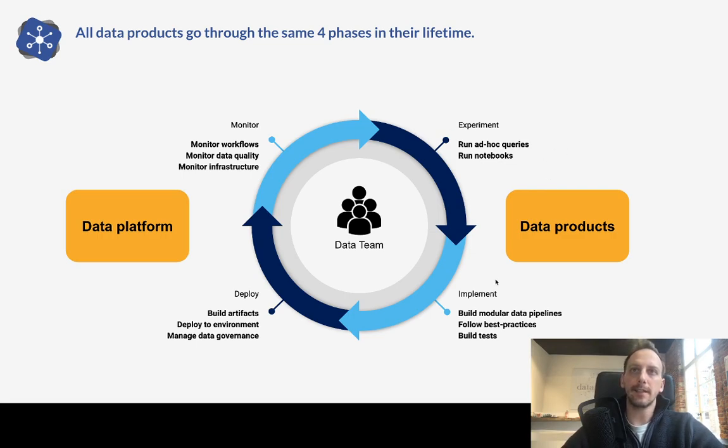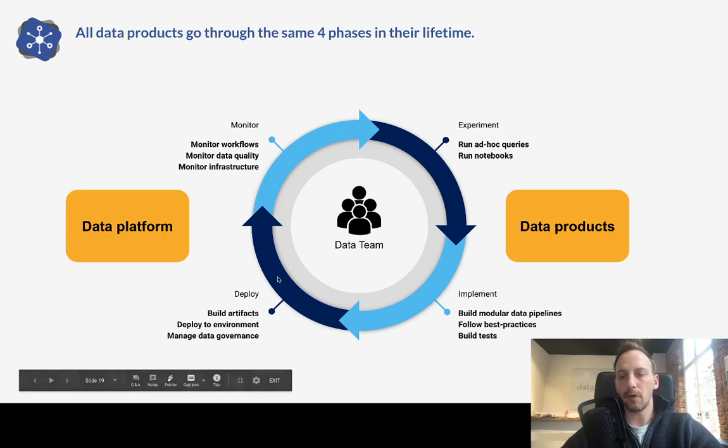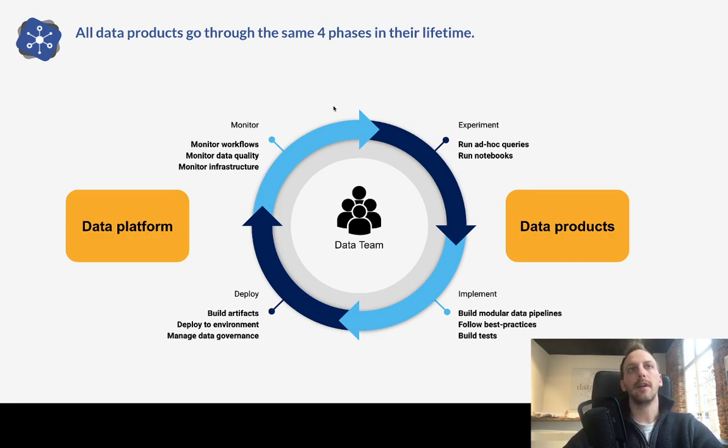This is a cycle, so you go through this with every data product that you build. You start with experimentation, you implement, then you deploy on your data platform, then you monitor it. The question I sometimes get from clients is, well, how fast should I go through this cycle? And like the first data product you create, maybe it takes you 3 months to get through the full cycle because you have to set up everything for the first time. But after that, you should try to be able to speed up the rate of deployment.